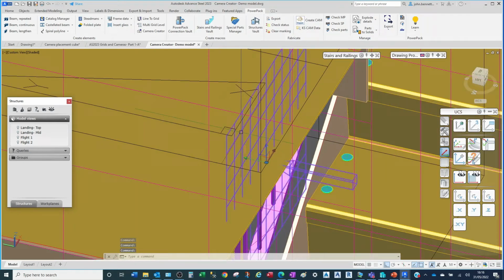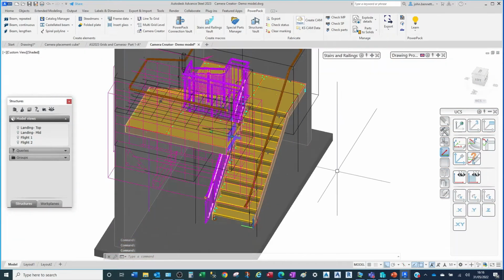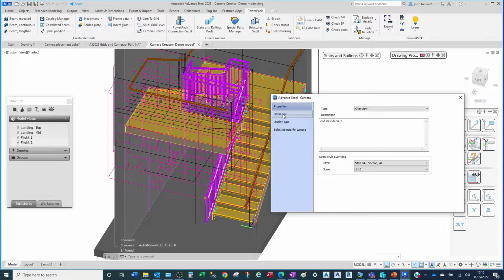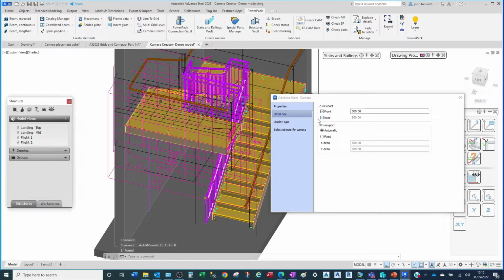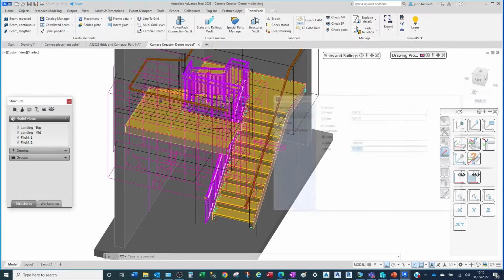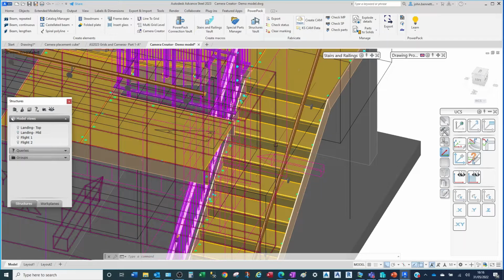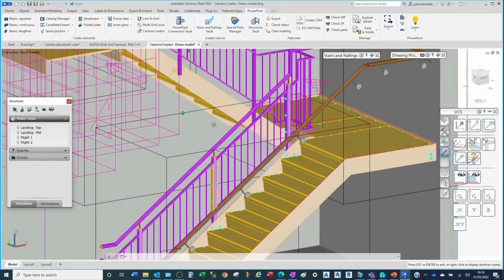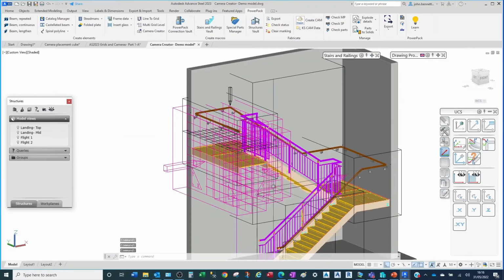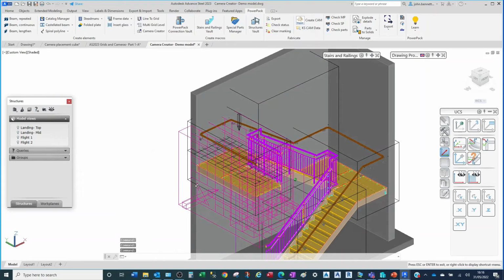Similarly, if you decide one of the cameras you actually want to change how it works, you can come in and change its properties as you would do normally within Advanced Steel, activating the various model views and changing the parameters that control the overall size of the dialog. So here we can now see that we have the cameras created as we require them in the model.